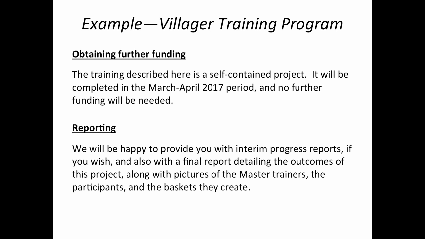The last part is about reporting. You want to let the funding source know how you're doing. So you offer to provide them with progress reports, especially if it's a long project. If it's a short project, it's probably not necessary. But if you have a 3-year building program, you certainly are going to want to submit reports along the way.